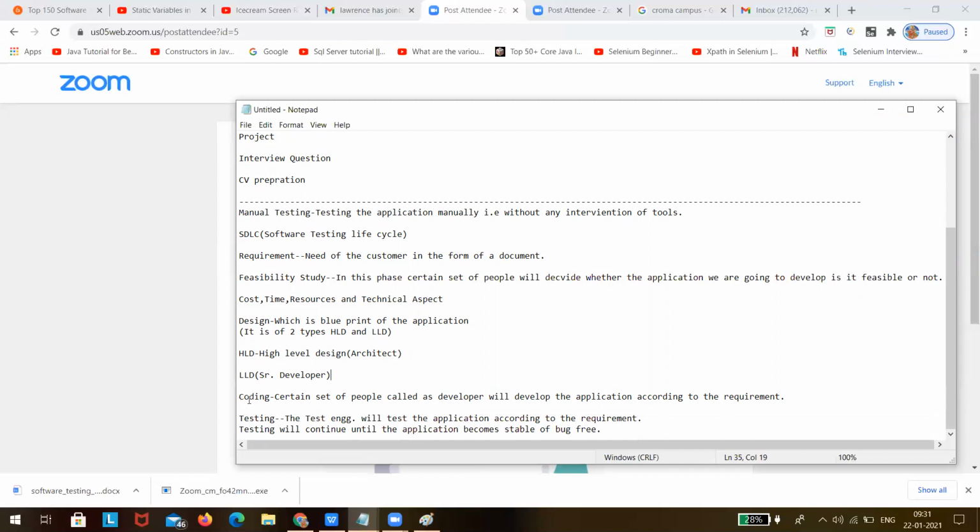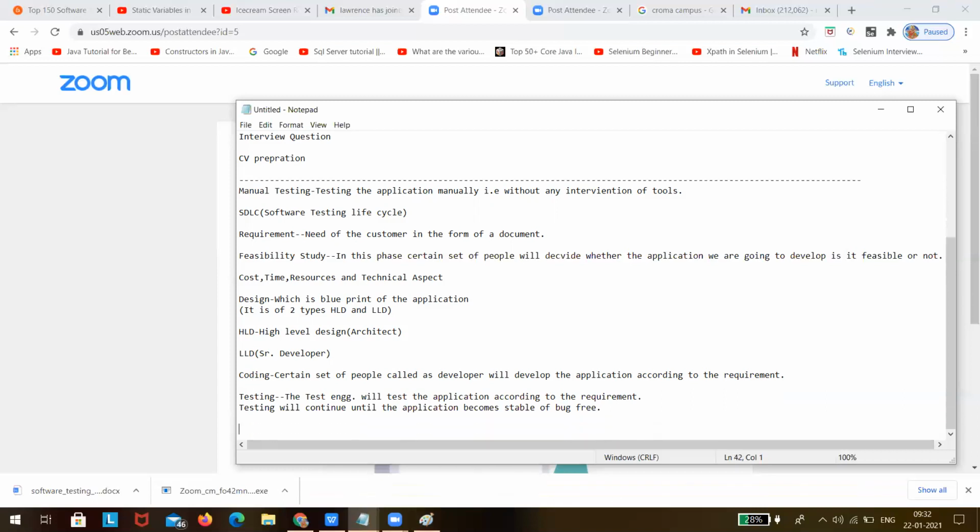In coding, a certain set of people called developers develop the application according to the requirement. Testing was done by the test engineer, where the test engineer will test the application according to the requirement, and testing will continue until the application becomes stable or bug free.